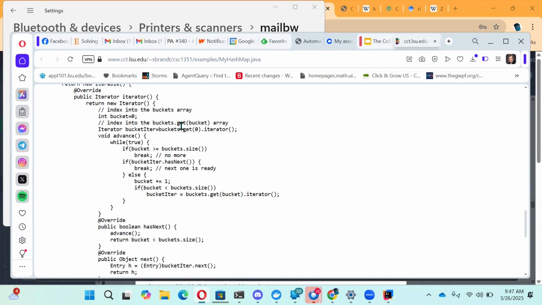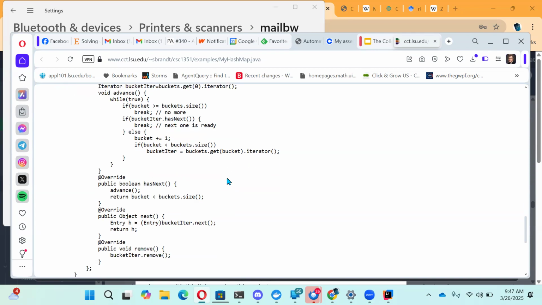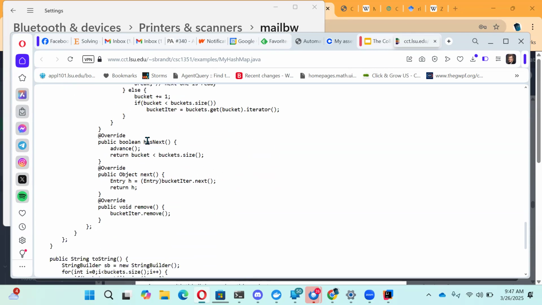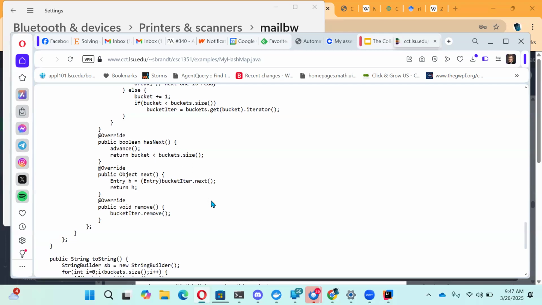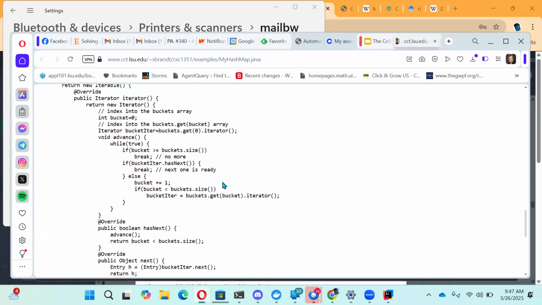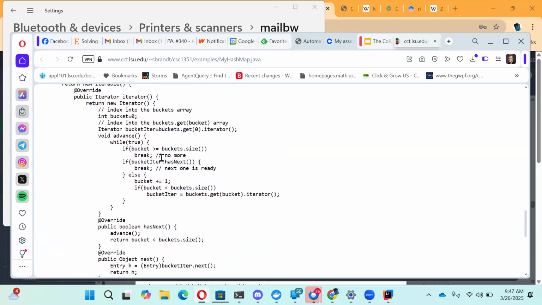So that's the logic. Once I have that advance method in place, I can call advance in front of my hasNext, and then just return whether bucket is less than buckets.size. If bucket is less than buckets.size, that means advance found something. Notice that the way advance works, if the current bucket iterator has something, it does nothing.